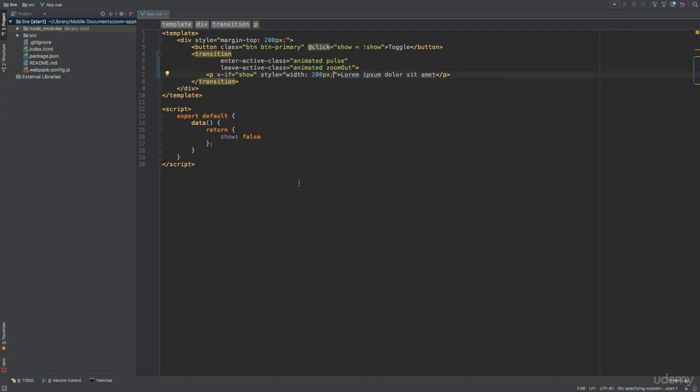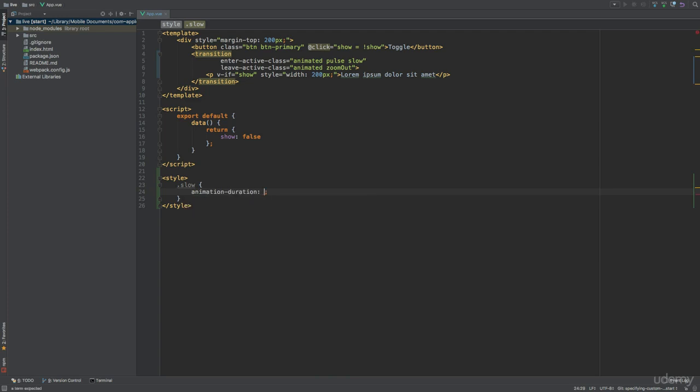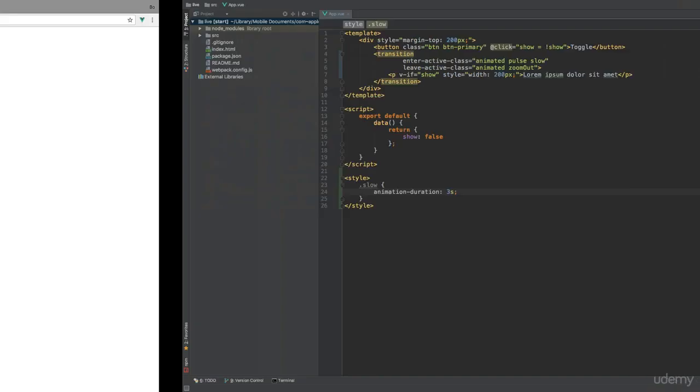So what I'll do is to add a new class to the entering phase, and I'll name it slow. And then I'll go and add some styles for the slow class. And the property that I will add in here is animation-duration. And I'll set it to 3 seconds. And that should make the first transition slower than before. So let's see.